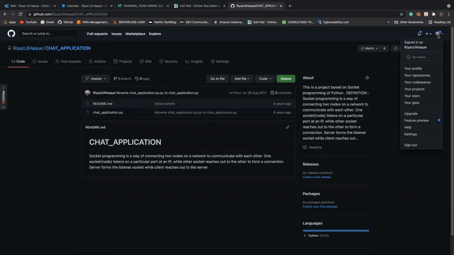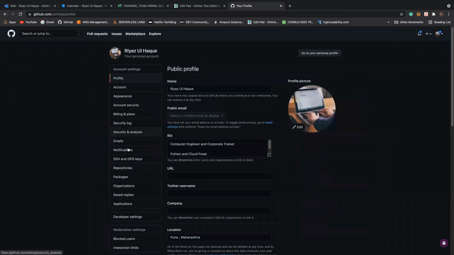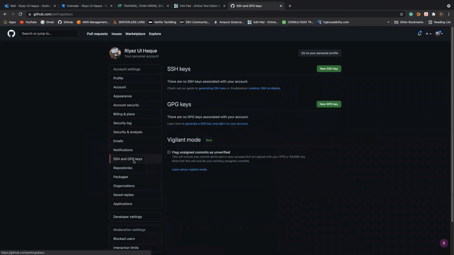In order to do that, come to your GitHub profile, go under Settings, and under Settings you will find something called SSH and GPG keys. GPG keys are super private and are shared within the organization, so I'm not going to add anything like that. Instead, I would like to add my SSH key. So let's click on New SSH key.